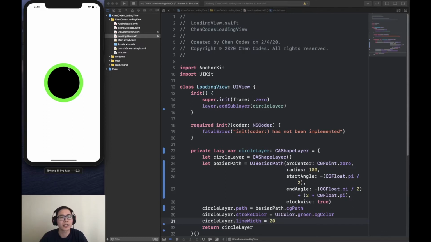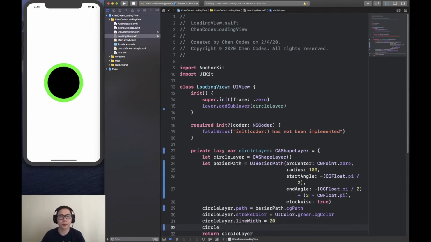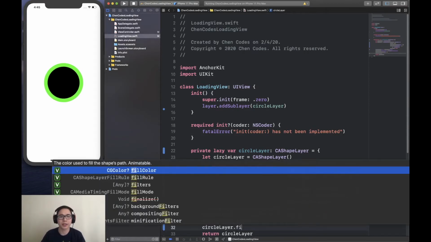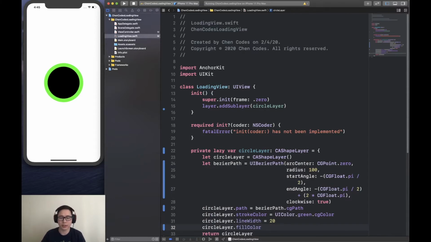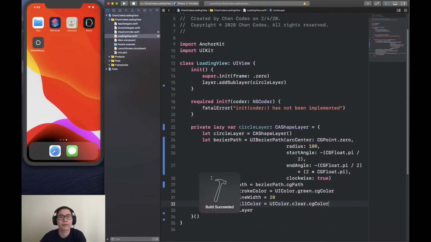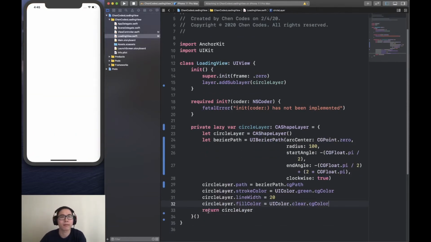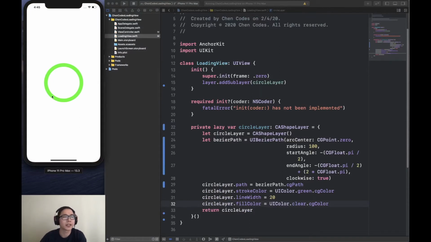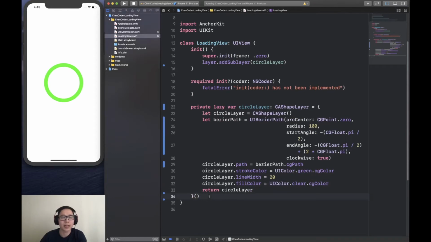And you'll see that CAShapeLayer automatically fills in the center of the shape with the black color. And we actually want that to be clear, so in order to do that, we're going to set the fill color to be clear. Now we have our nice green bordered circle with a clear center. Now we want it to animate.